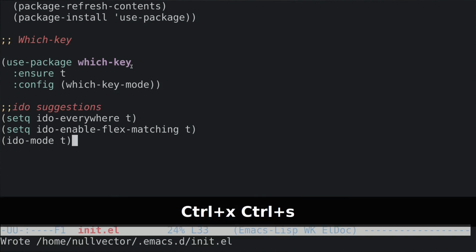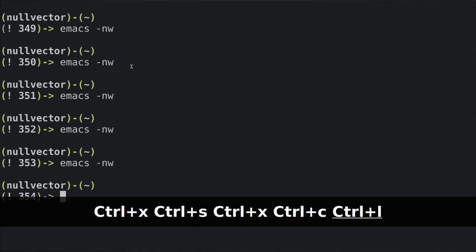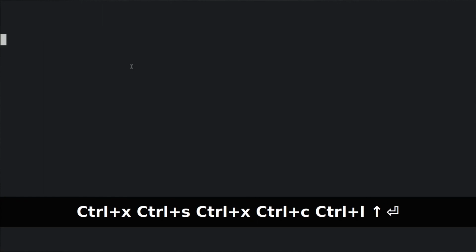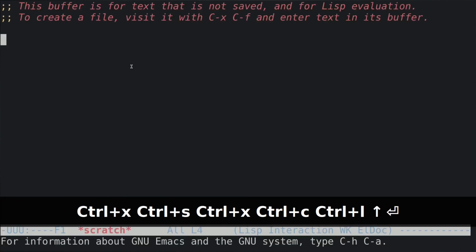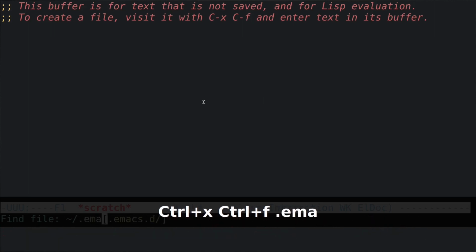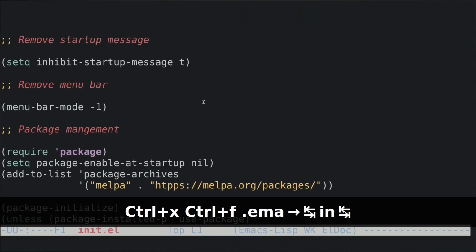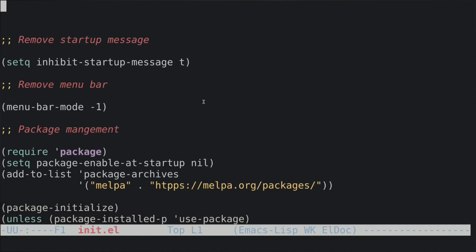Control X, Control S to save our file. Control X, Control C to exit out of Emacs. If you open up Emacs again, and if you do something like Control X, Control F, you can see we have this auto suggestion by default. So if I search .emacs, you can see, hit tab to complete, then init.el. It's a nice feature you can use.